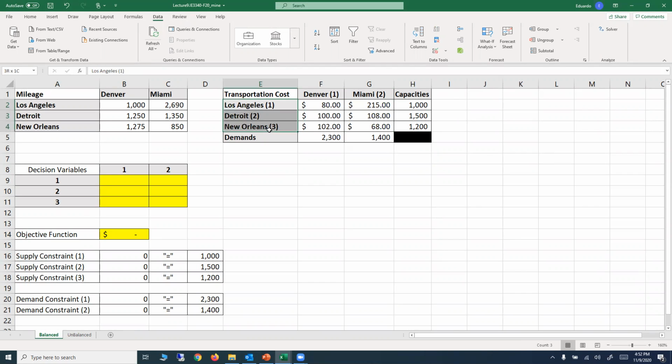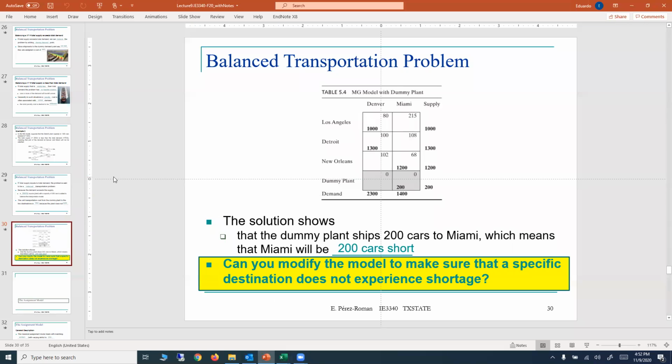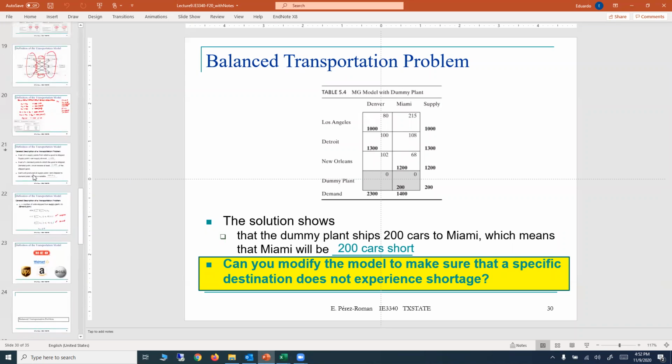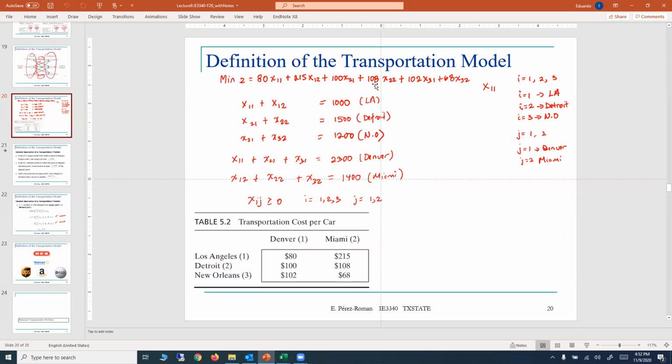So we have 3 suppliers and 2 demand points. We have capacities associated with each one of the supply nodes, and we have the demand associated with each one of the demand points. Okay, so we want to formulate this problem. And as we saw in the previous video, this is the formulation.